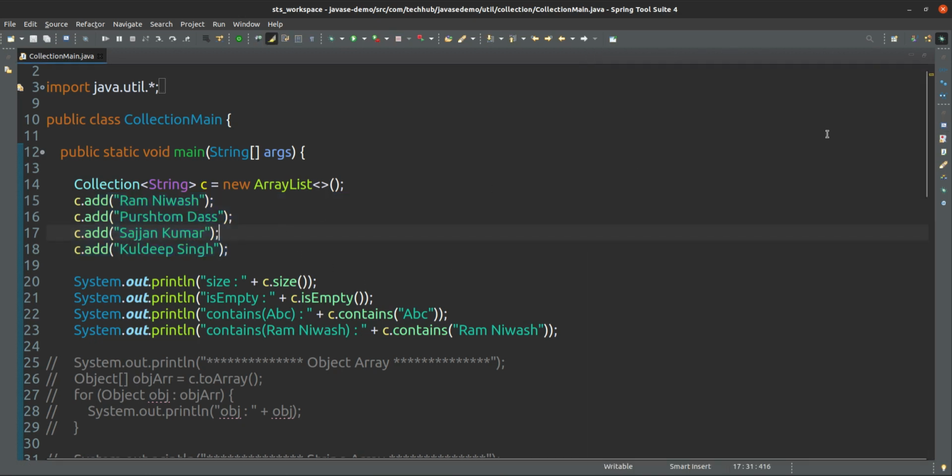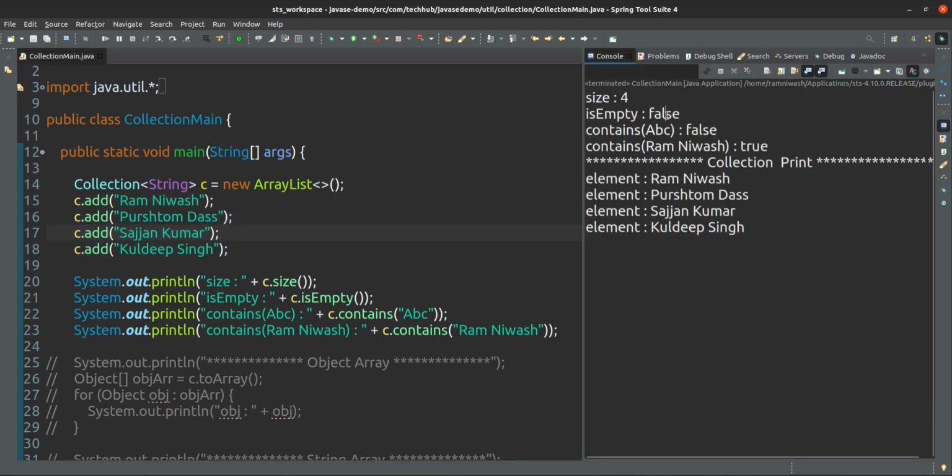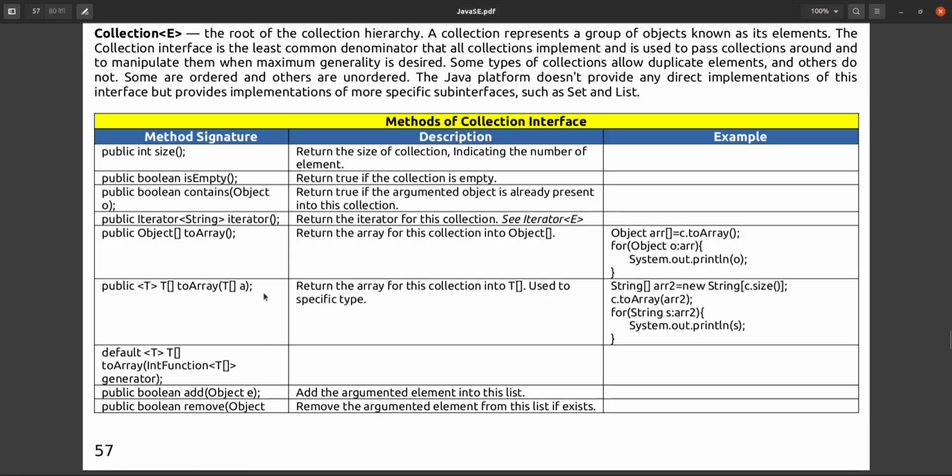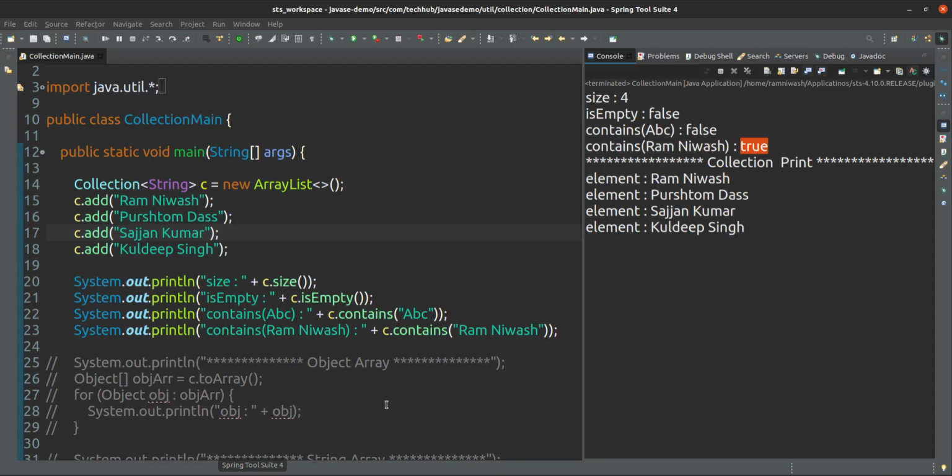Is empty is false because it's not empty. Whether this collection is containing ABC, no, it's not containing. Whether this collection is containing Ramnivas, yes, that is present here, that's why it's true. Okay, so we have seen these 3 methods: size, is empty, and contains.